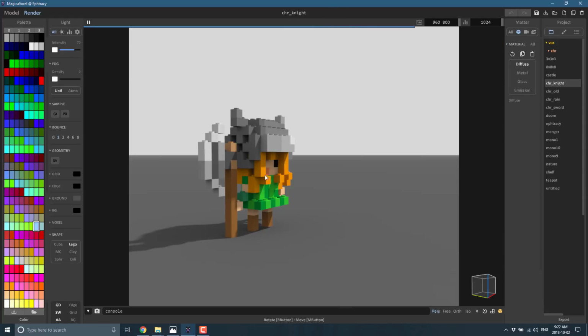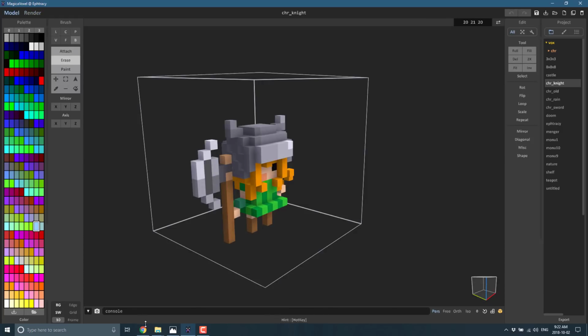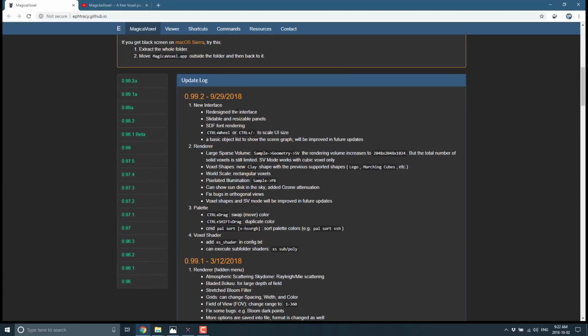So anyways, you've just seen MagicaVoxel in action. Over here you do modeling, over here you do rendering. So what exactly is in this new release? Well, you get a new updated interface. We'll look at some of that in a second, but what's really nice is this one right here.